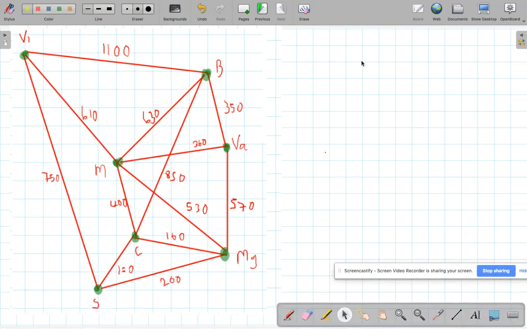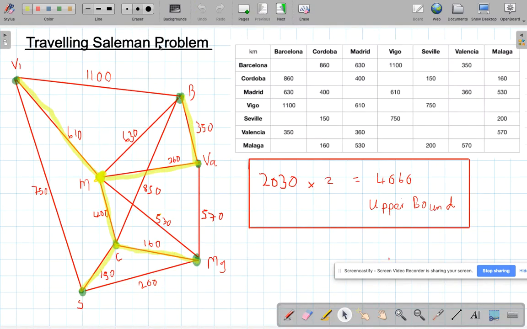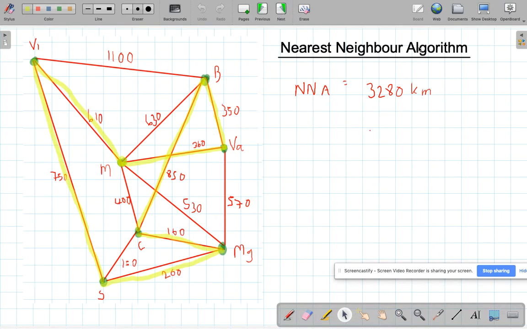So we're going to finish off the traveling salesman with probably one of the hardest parts of it. Previously we've done the upper bound using Kruskal's to find the minimum spanning tree and then times it by 2 to get an upper bound. We've refined it with the nearest neighbor algorithm, so we're down to 3280. And at the moment, this is my upper bound. Now I want to find the lower bound.